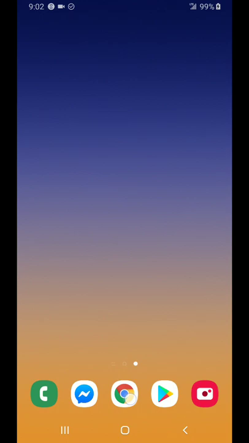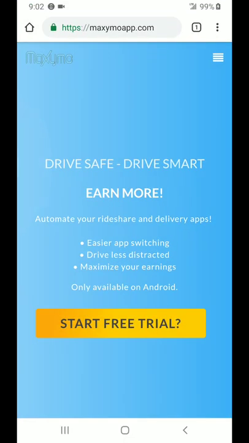Now that we have uninstalled Maximo, we need to download the latest version from our website. Make sure you go to maximoapp.com. Do not use the Google Play Store version. Once you are on here, if you are a new user, click Start Trial, and then after you finish signing up, you'll get sent to the download link.